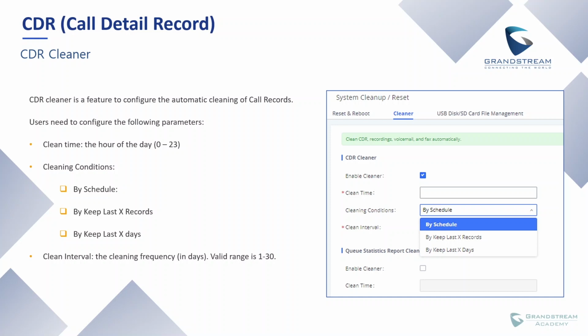Keep last X records. If the maximum number of CDR has been reached, CDR will be deleted starting from the oldest entry at the configured cleaning time. Keep last X days, delete all entries older than X days, and clean interval to specify the cleaning frequency in days.